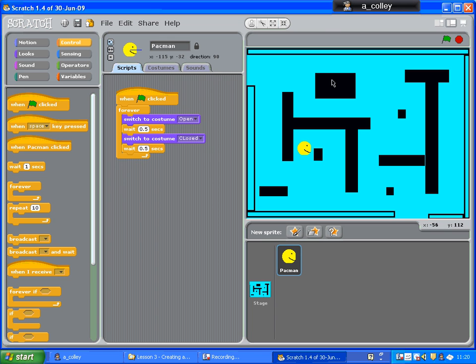So once we've done that, we're going to write a script so that when I press the right arrow key, basically the Pac-Man's going to move to the right. So here we go. What I need again is my green flag in the same script panel for the same sprite. And I need a forever loop again. And I need an if. So where's my if? Here we go. Forever if.